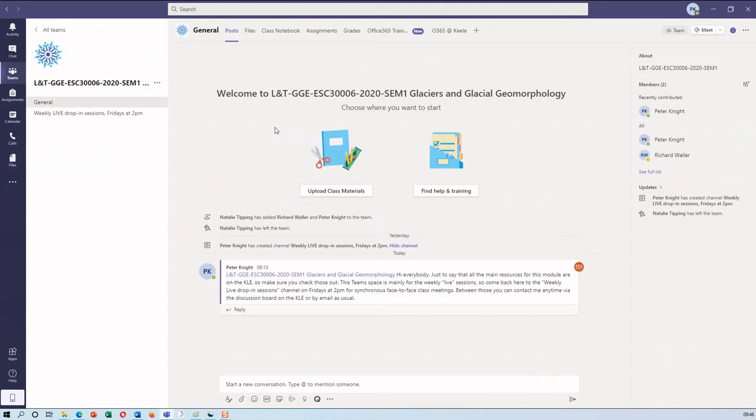It isn't the key space, it isn't the core space, so I'm not going to post everything up onto Teams. Don't expect to find the handbook here or all the week by week resources up here. They're all on the KLE. But what we will be doing on Teams is having live drop-in sessions, and at the moment I think those are going to be scheduled for Fridays at 2 o'clock.